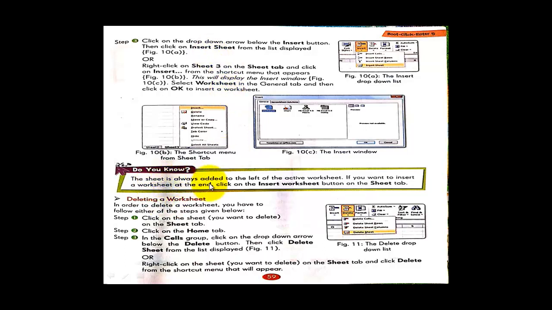Now this worksheet is always added to the left of the active worksheet. Now if you want to insert a worksheet at the end, click on the Insert Worksheet button on the sheet tab. This Insert Worksheet button is next to Sheet 1, Sheet 2, Sheet 3. Click on this symbol and the new sheet is added to the right, while the other method always adds to the left.